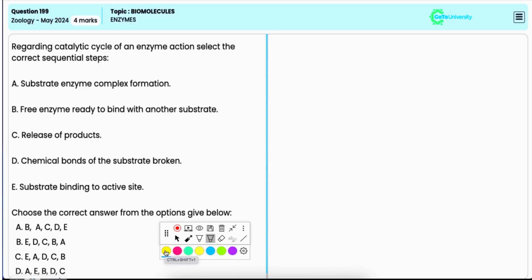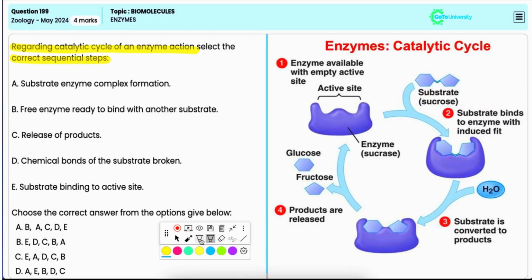In this question, you have to choose the option that correctly represents the sequential steps regarding the catalytic cycle of an enzyme action. Now, the correct sequential steps in the catalytic cycle of enzyme action are: number 1, substrate binding to the active site, forming a precise enzyme-substrate interaction.